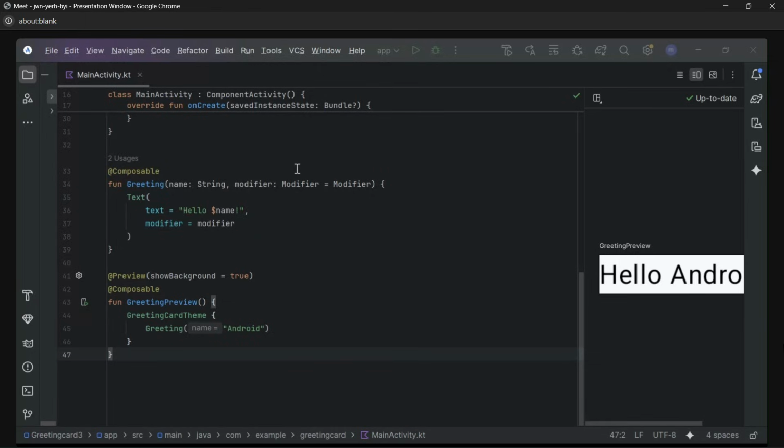Erase that "my application" and type "greeting card". This is your project name. You are giving your project name. So in the name column, type "greeting card", and in the minimum SDK, you just check if your minimum SDK is at API 24.